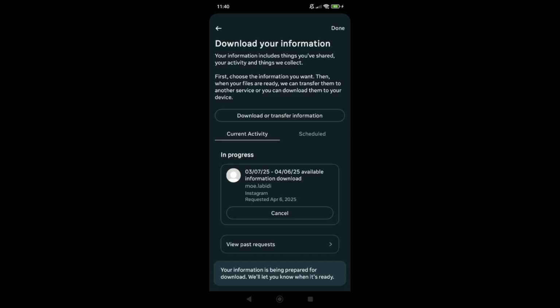Now your request is in progress. It's being reviewed by the Meta support. And when it's ready, they will notify you through email to be able to download your data, along with the messages you've lost or deleted.